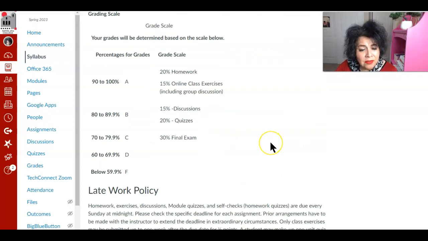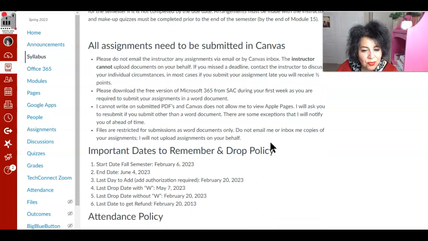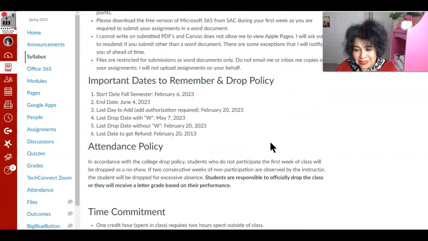The grading scale, your final is 30%. I have a whole video just explaining to you your final. So that's 30%, and it's multiple choice, true and false, and very, very limited writing. Late work policy, make sure you read that. The important things to remember, those are very different depending on when you start your course, because I know some of you are enrolling in 8-week classes, so make sure that you review those.